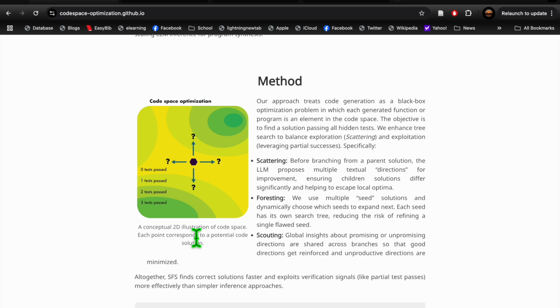It doesn't have to be test pass, but in this case, test pass makes the most sense, right? Basically, different solutions pass different numbers of tests. And the key idea here is that, since we view this as a black box optimization problem, we can employ some optimization techniques to more effectively search across this high dimensional space for the correct answer, or the answer that passes the most tests.